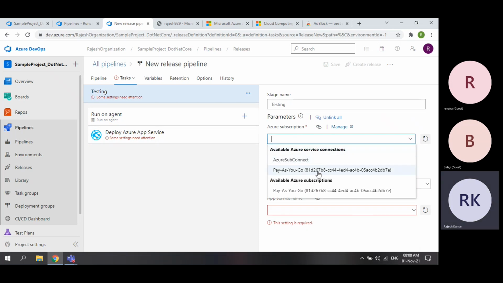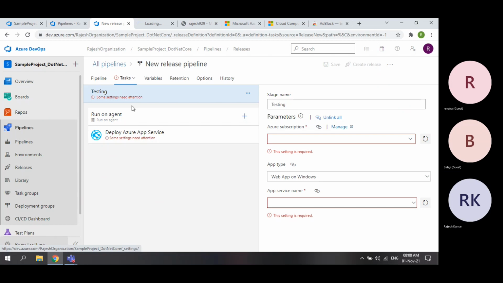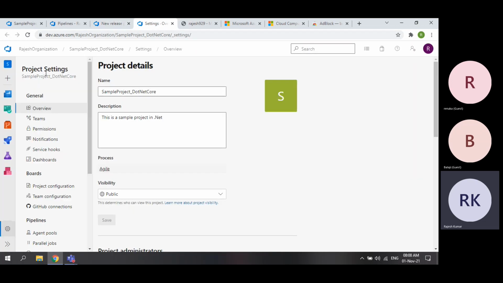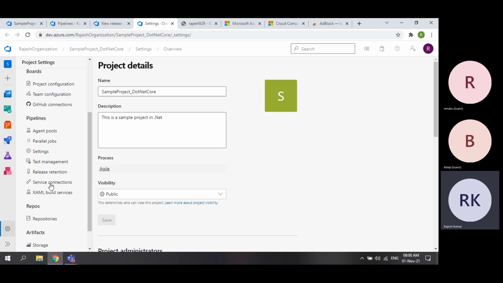I already connected my Azure subscription. So how do you connect your Azure subscription with your Azure DevOps? For that, go to project settings. So here I am getting some names, right? I will remove all these names. Go to project settings. Under pipelines, you will have a section called service connections.